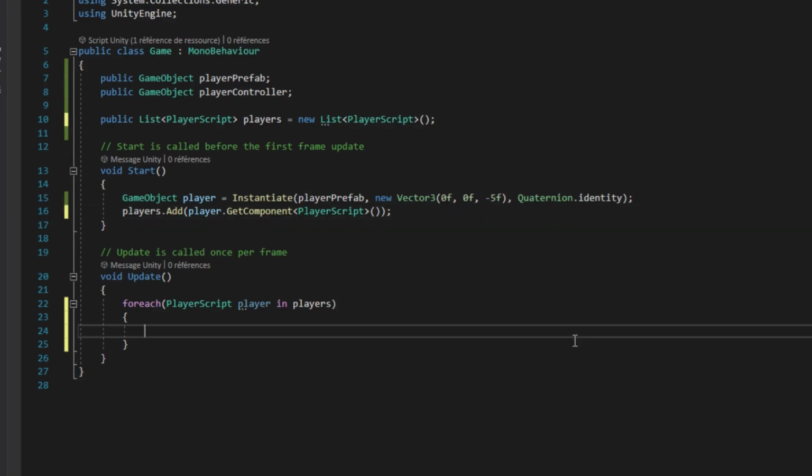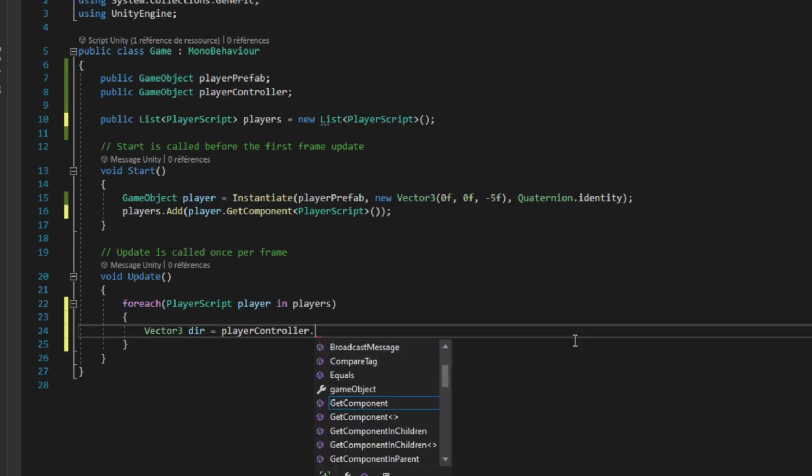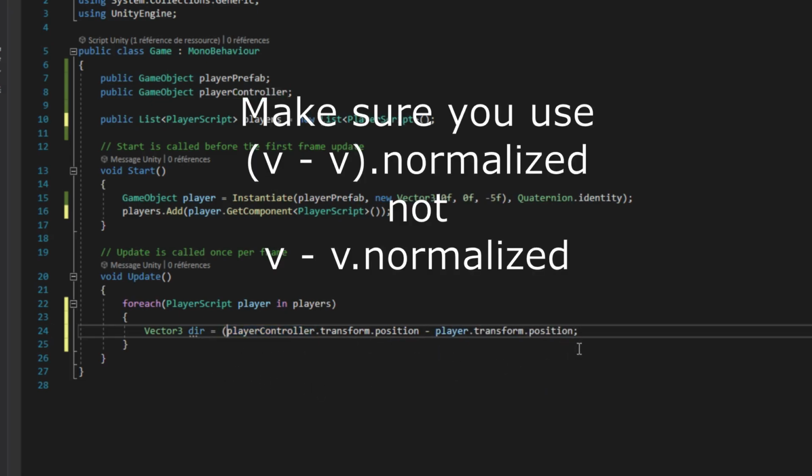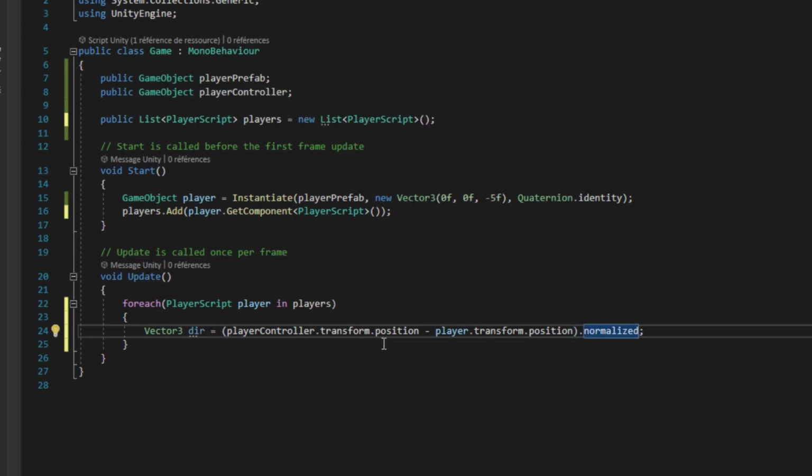Now what we have to do is get the direction from the player to the player controller so it knows which way to move. So we'll do Vector3 direction is equal to playerController.transform.position minus player.transform.position. This is going to give us the distance, so to get the direction we need to normalize this, which will make it from a scale of 0 to 1. So basically no matter how far away you are, you will only get the direction with this.